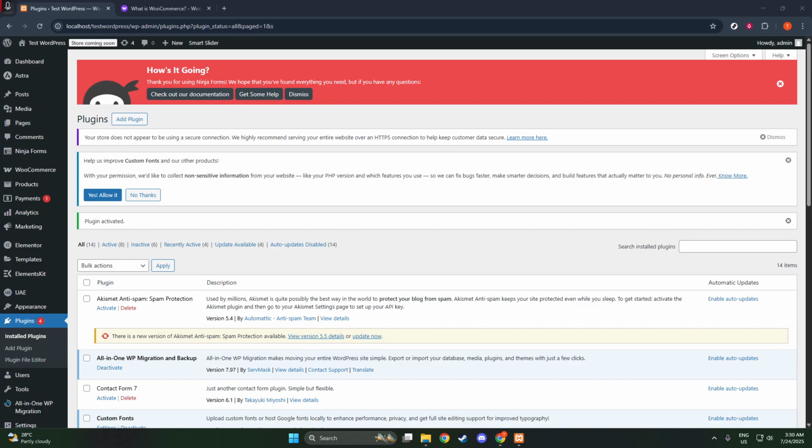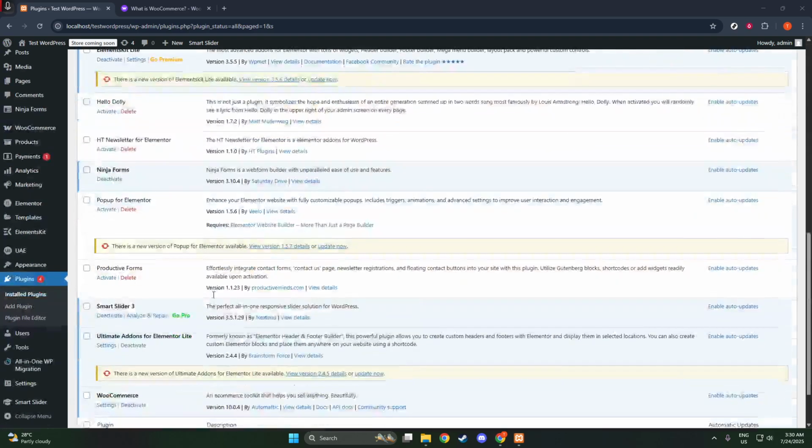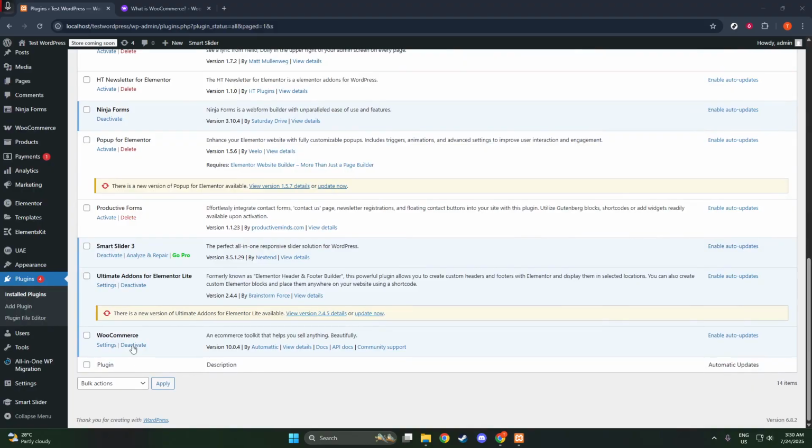When you hover over Plugins, a drop-down menu appears, revealing several choices. Go ahead and click on Installed Plugins. This will take you to a new page that lists all the plugins currently active on your WordPress site, including WooCommerce. Now you'll need to locate WooCommerce in your list of installed plugins. Typically, the plugins are organized alphabetically, which should make finding WooCommerce fairly straightforward.